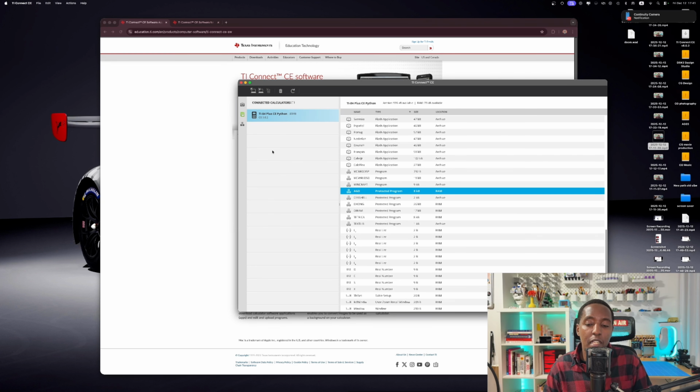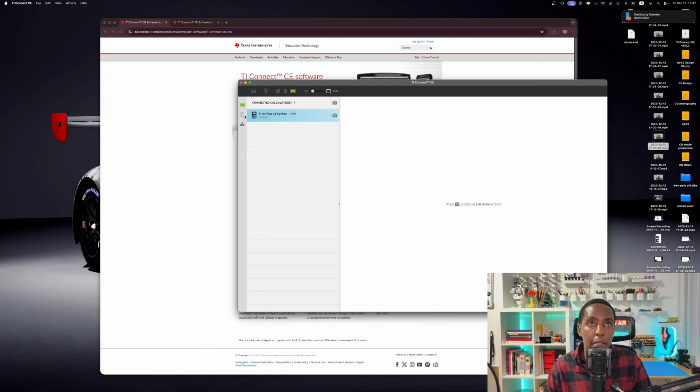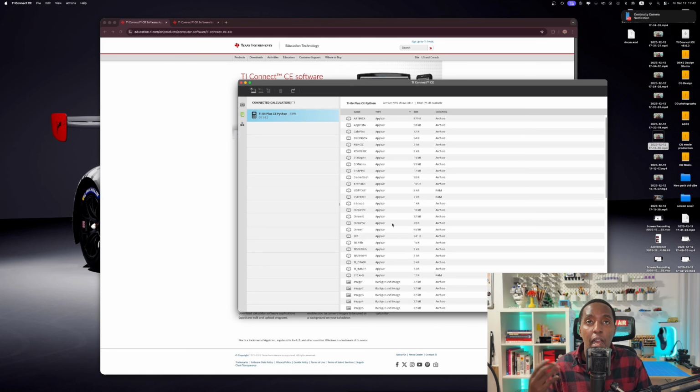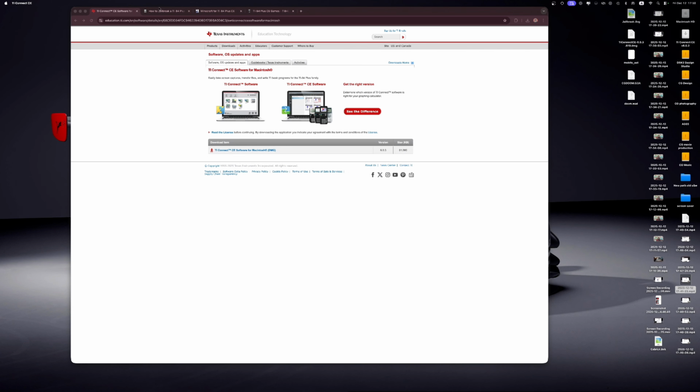So once you've gotten that, you can install it, get it into your applications, and then you come to it, and this is what we have. Right here, I have the connected calculators. You can do a screen capture, or you can go to the files in the calculator and add a file or delete a file. We move on to the next step.